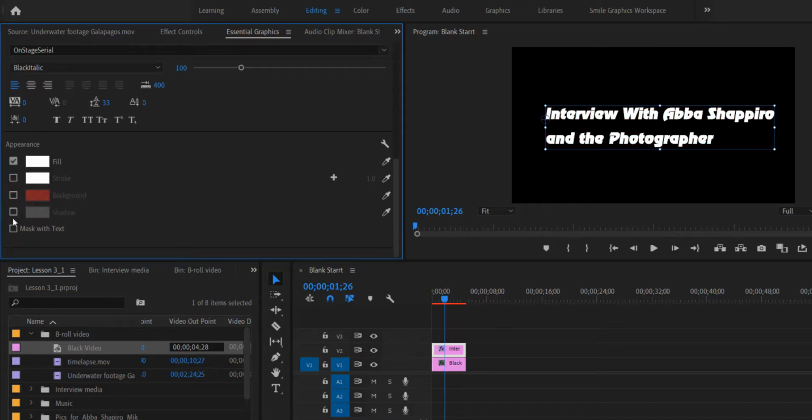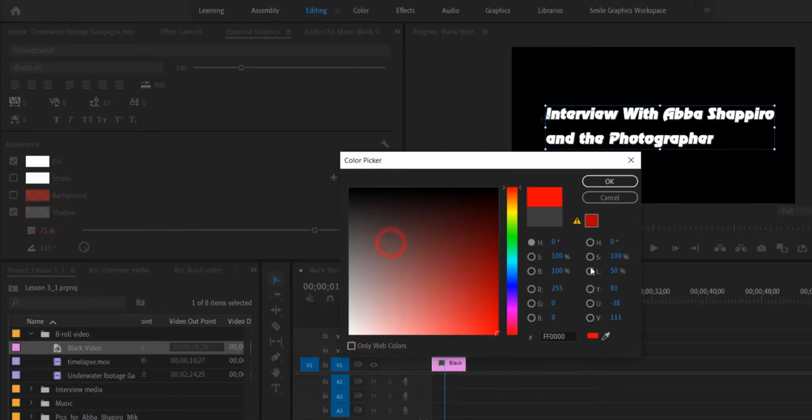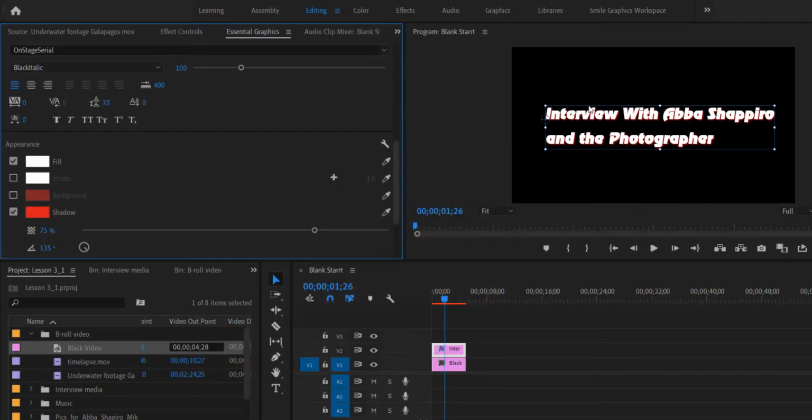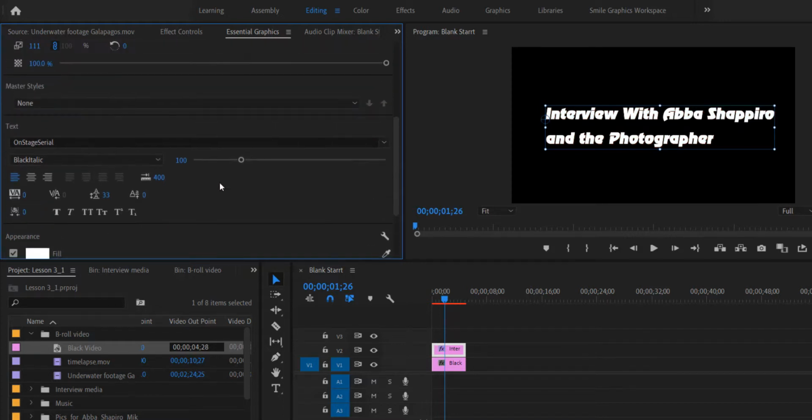Good. This is shadow. You want to add shadow to your text. Let's say this. Look at what happens. You see there's a red shadow around the text. It's pretty weird on black. So we don't want to do that anyway. Great. That's just it for adding text.